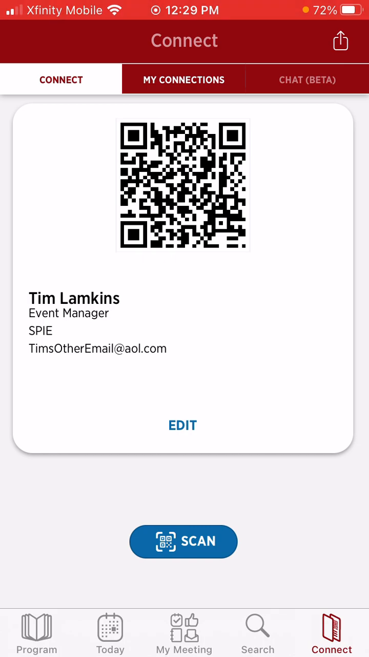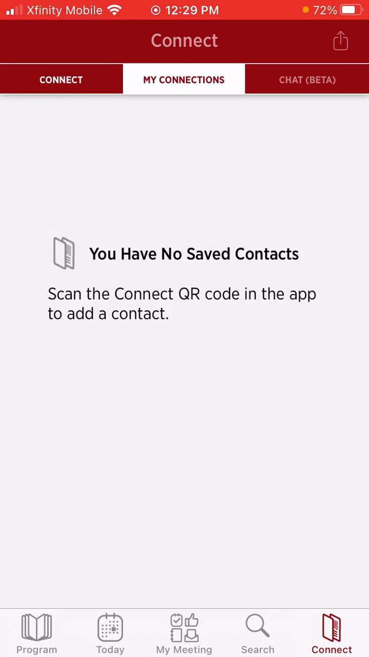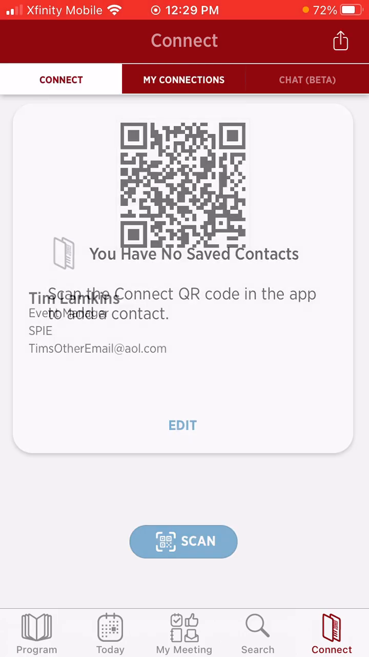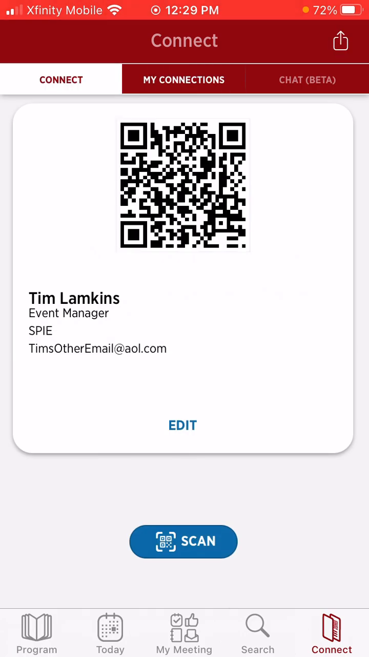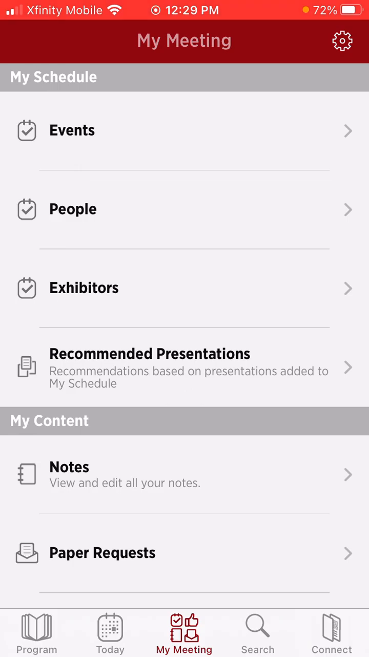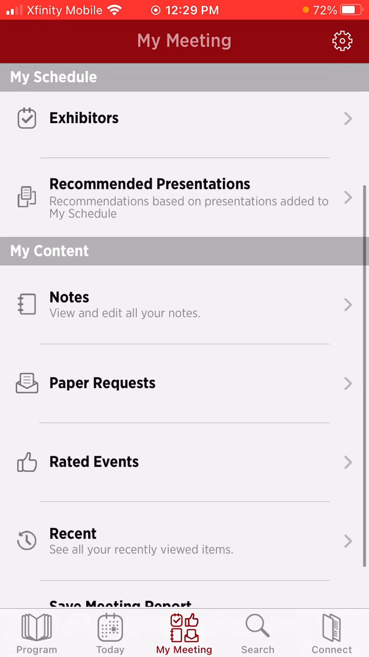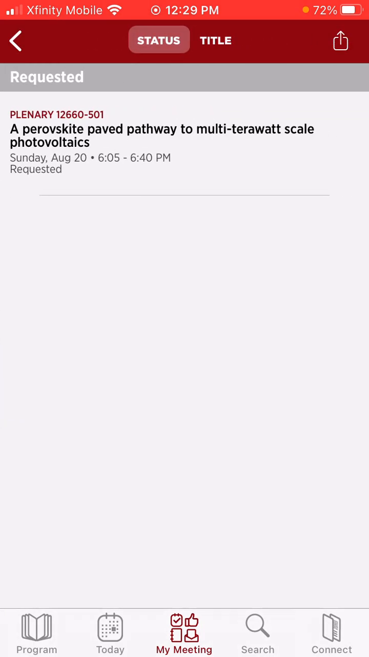When you have a list of people that you've scanned, it will go in My Connections. I don't have any quite yet, so nobody's really showing there, but that just gives you an idea of where you would find that. Now I'm going to go back to My Meeting here because there's some interesting functionality that I haven't shown. So you remember I talked about the paper requests. Those will show up here.